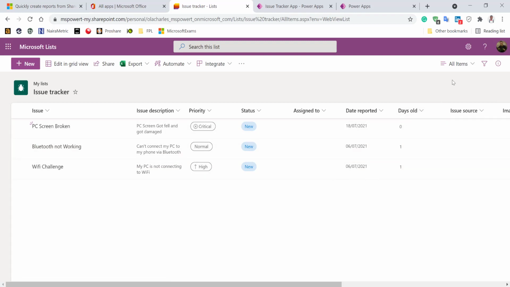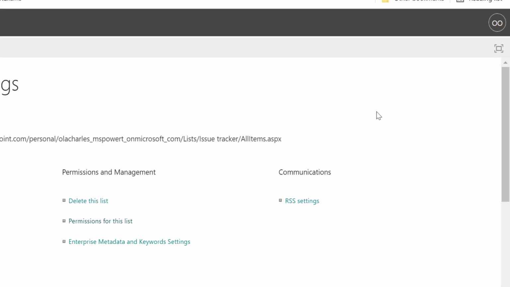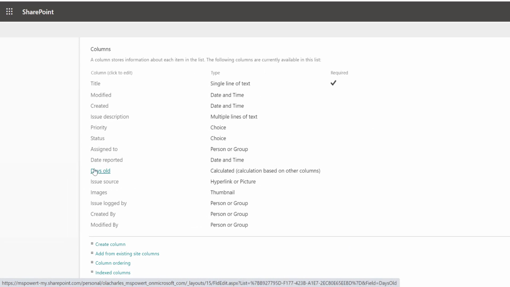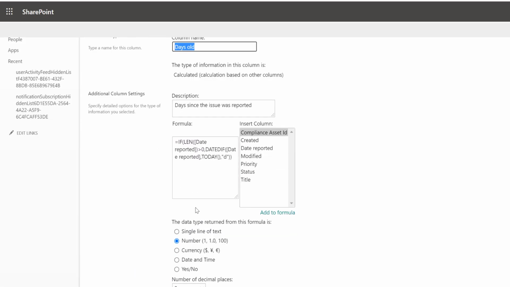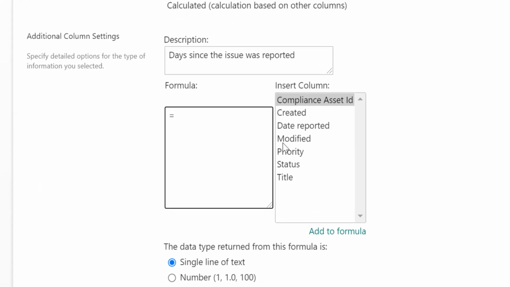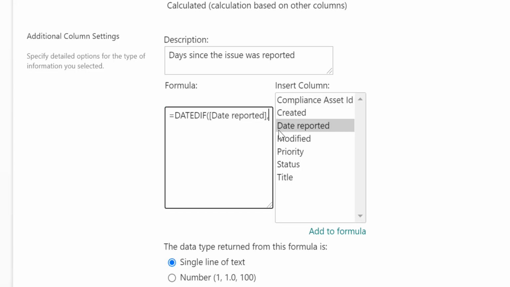So I have issue tracker here, and even though this has not changed, I still need to change it. And this is where we can now go back again here and click on list settings so we can check the formula. That particular field, days old, is a calculated column. So I have to click on days old, and it's sort of calculating some things here, checking the length of the days. But let's clear all the formula and start from the beginning. Let's start from scratch. So every formula starts with an equal sign, same exact concept here. And what I want to do here is DATEDIF, the date difference. I want to start with date created, which is the date reported, comma, today's date.